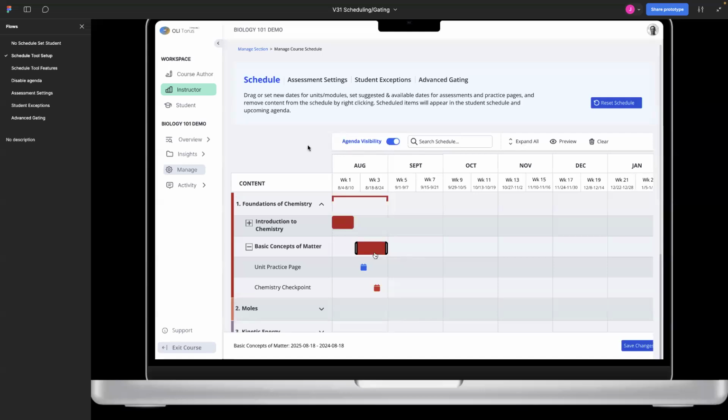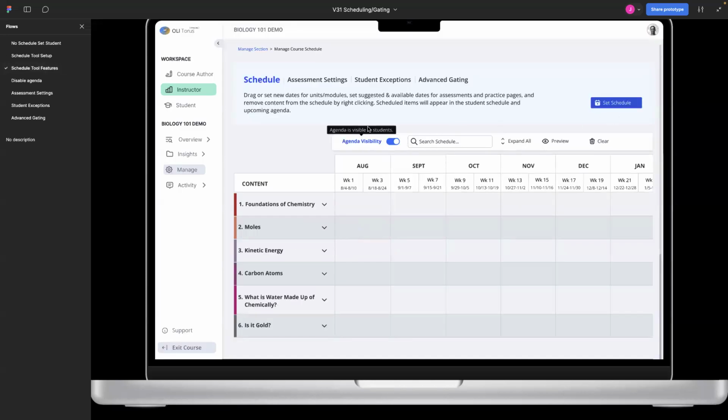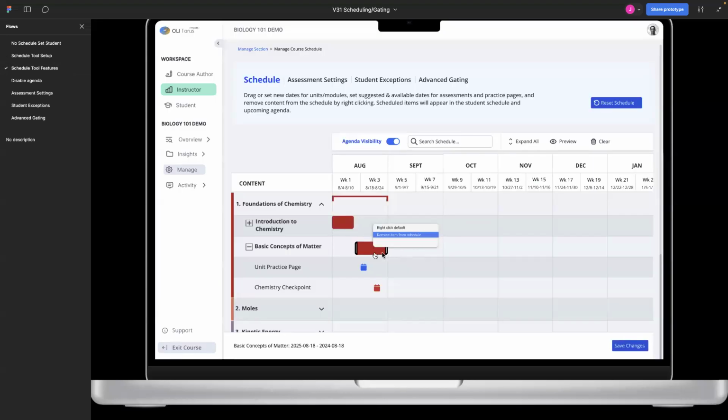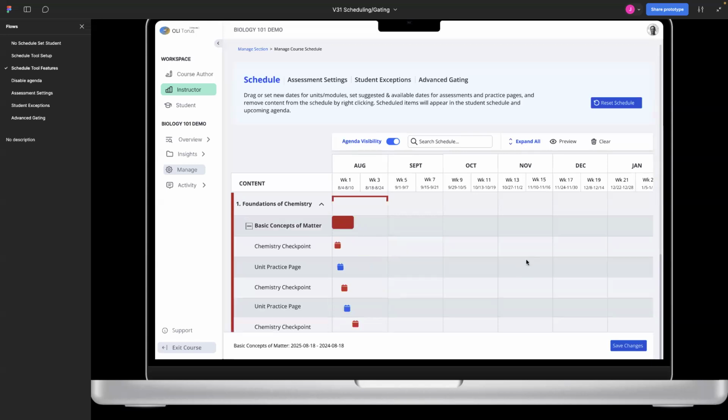Also having the ability, like I said, to enable the agenda or to change that. And then you should also have a tooltip telling you that this means the agenda is visible to students. I would be able to clear the schedule like I am now, but it's just a feature on this toolbar. I can reset the schedule. So when I clear the schedule, I would get a message. I can remove content from the schedule by right-clicking and hitting remove item from schedule. So this would not remove it from the entire course, just the schedule.